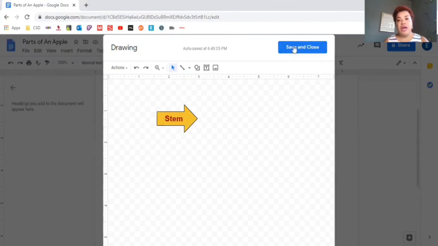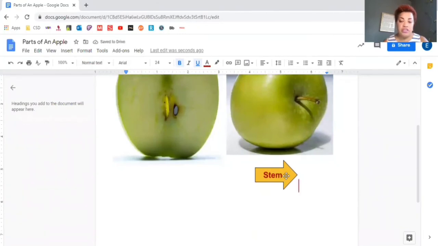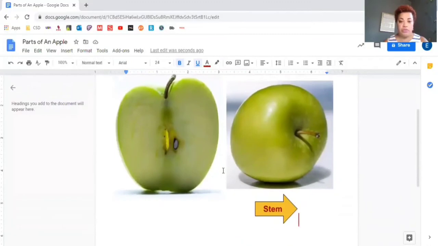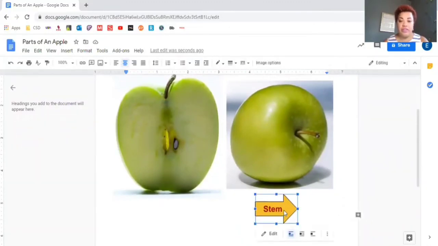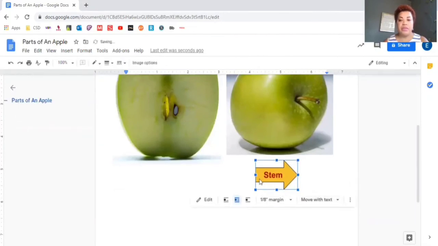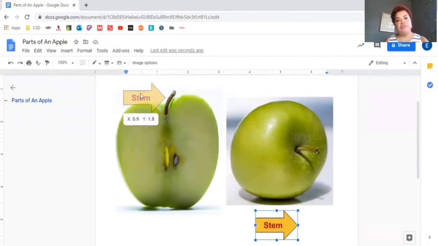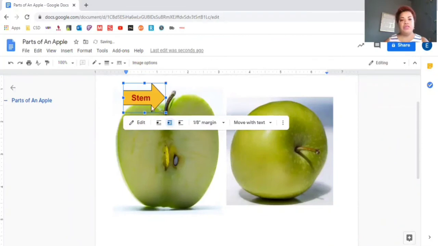Once I'm finished, I'm going to save and close. And then I'm going to go to the regular page where I'm starting my poster. Then I'm going to click on the picture of the arrow and wrap text. What that allows me to do is move the arrow so it can point to the area that I'm talking about. So there we go. And that's how you would do the stem. You would do these same steps for the other parts.